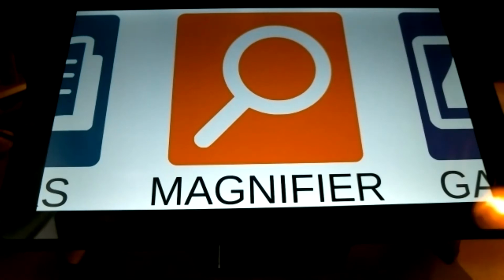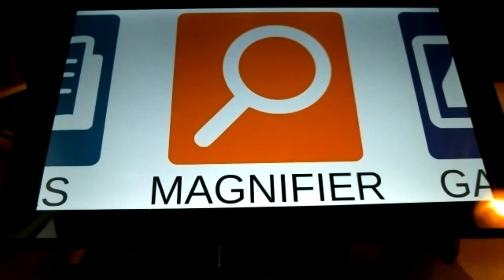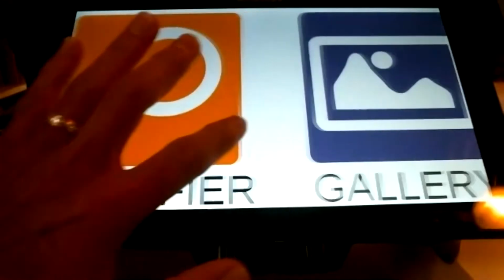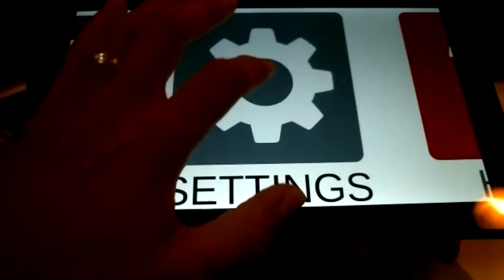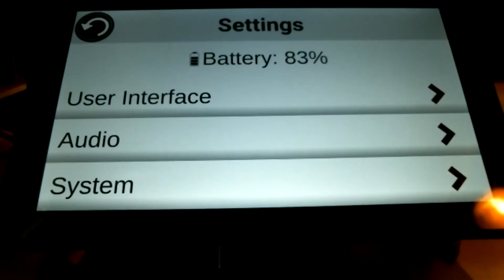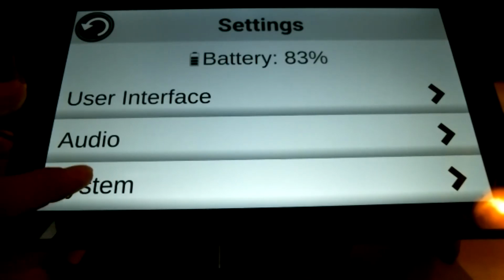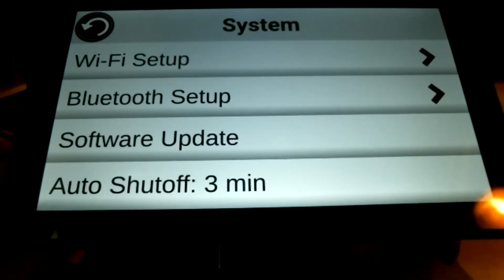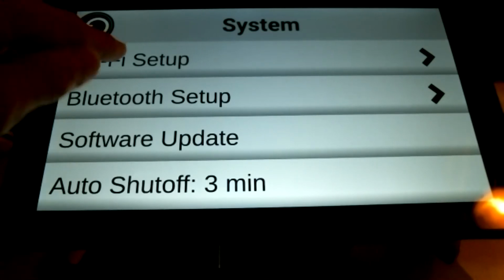So what you want to do here, once you've turned on your camera, is in Prodigy, we're going to go into settings. And in settings, the third option down will be system. In system, you have several things you can do: Wi-Fi setup, Bluetooth setup, software update, and other things. But what I want to do is go into Wi-Fi setup.